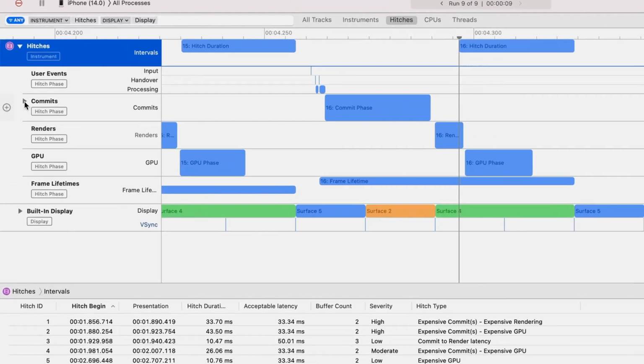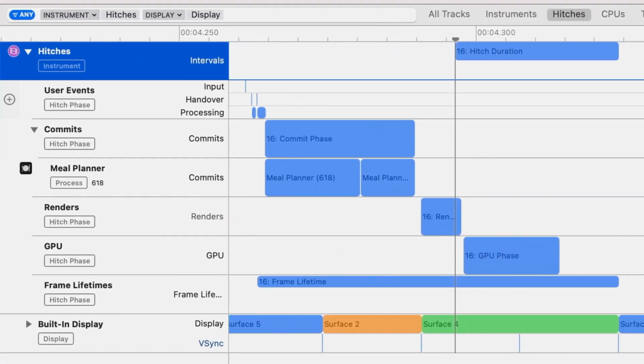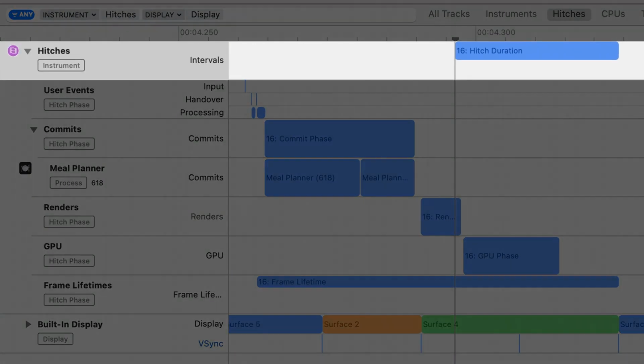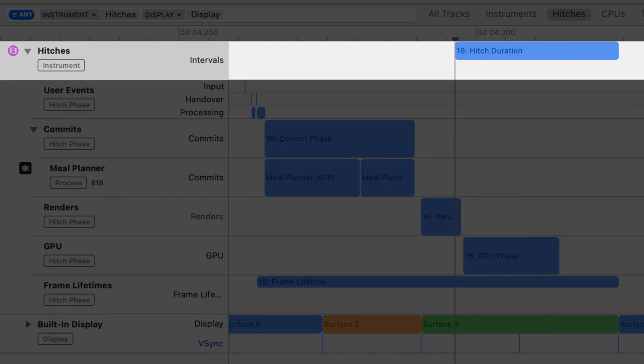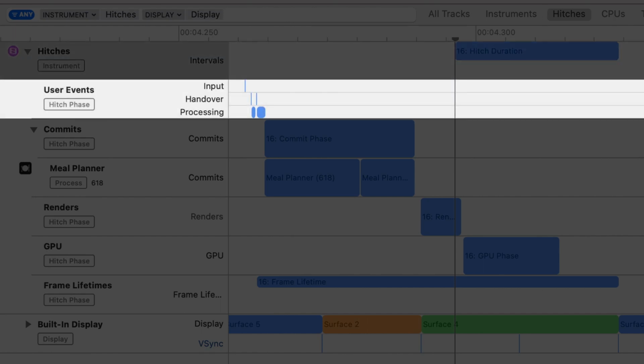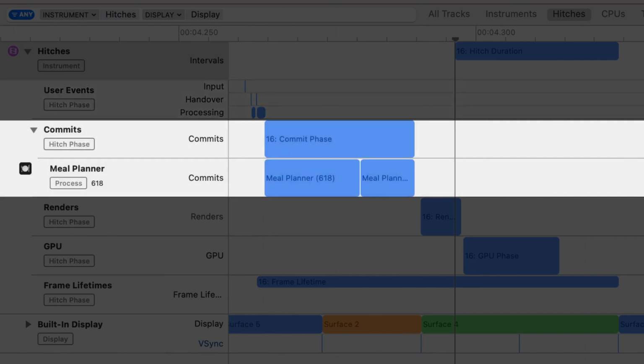Let's zoom in and expand the hitches track to find hitch 16. Each track corresponds to a stage of the render loop we talked about earlier. Along the top is the most important track. It shows hitch intervals. This is the amount of time since the frame should have been ready. The user events track shows the user events associated with the hitching frame. The commits track shows all commit phases sent to the render server during that frame. Make sure to watch Find and Fix Hitches in the commit phase for more on these tracks specifically.